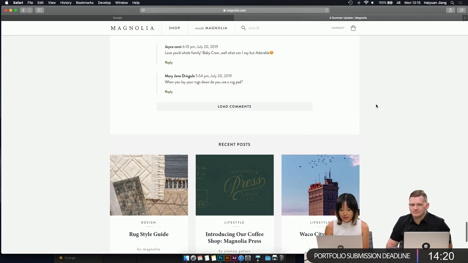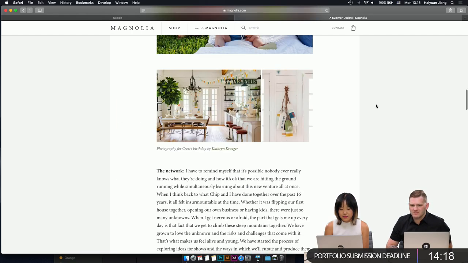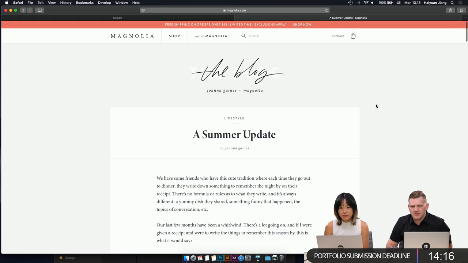Other than that, I think this page is very well designed. Yeah, it looks like what it's supposed to be. I love the treatment of the copy and stuff, so that's good.